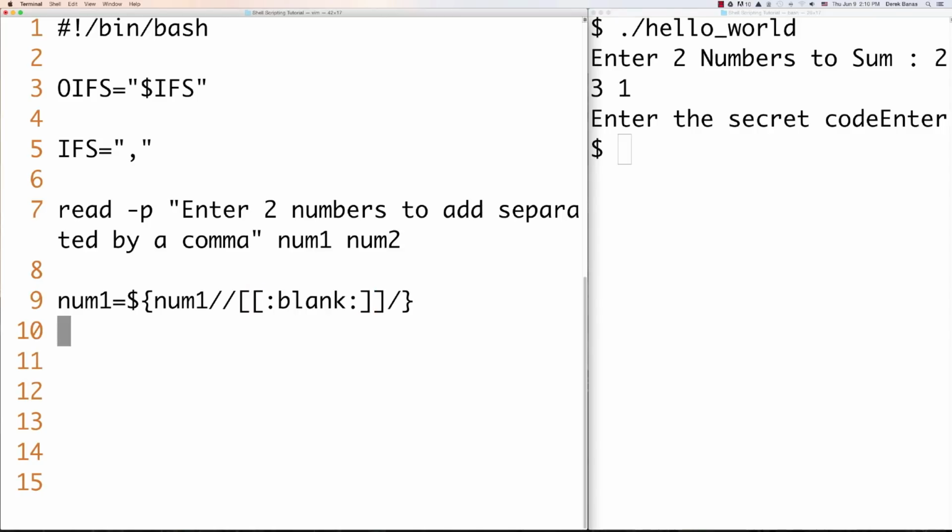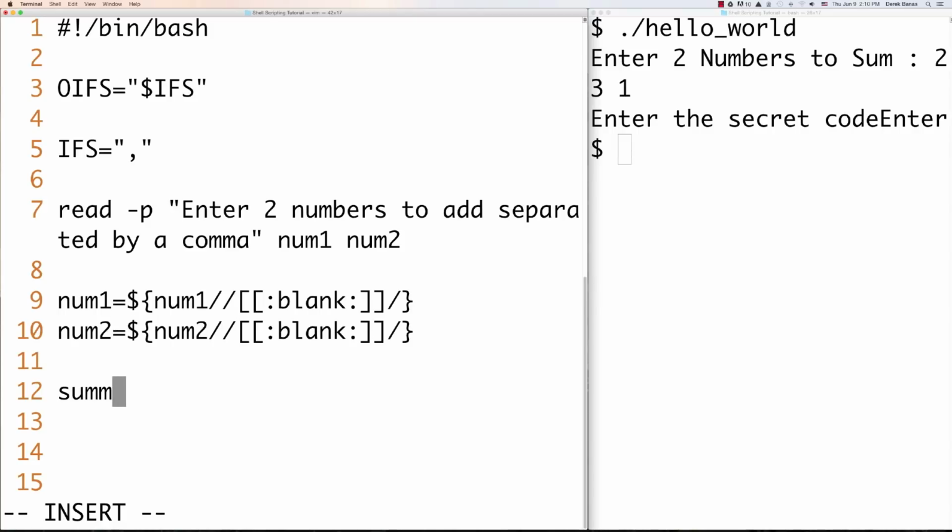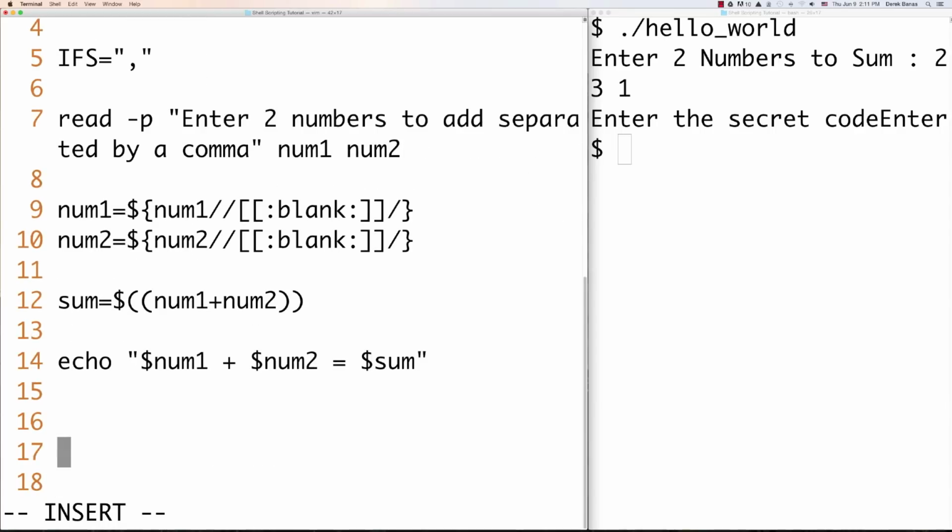Copy that, and then capital P to paste that in there, and we'll go and change this to 2, and change this to 2. And now we can come in and sum those values, just like we did previously. So sum number 1, number 2, and then echo out on our screen. And then of course we want to change the IFS back to the way that it was so it doesn't mess up anything else in our script.